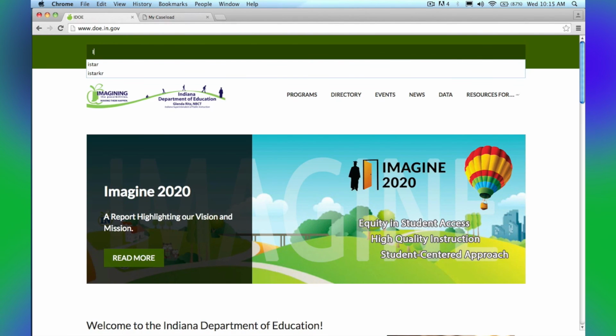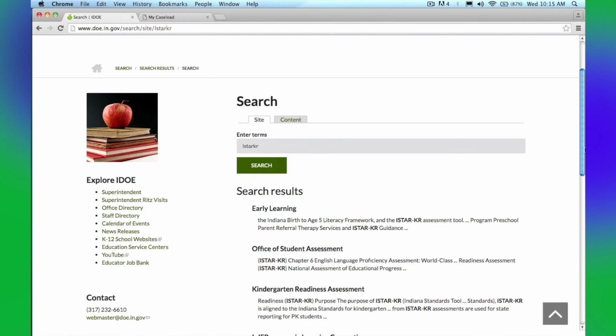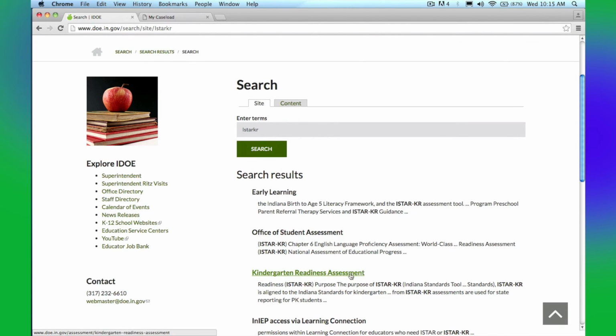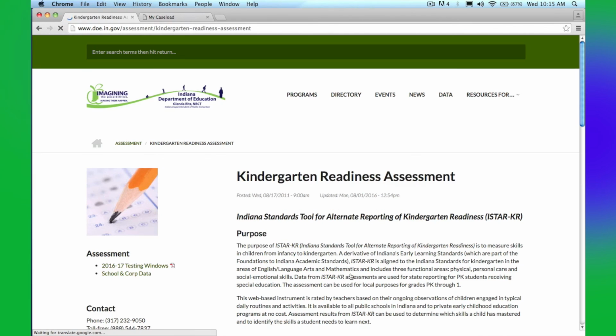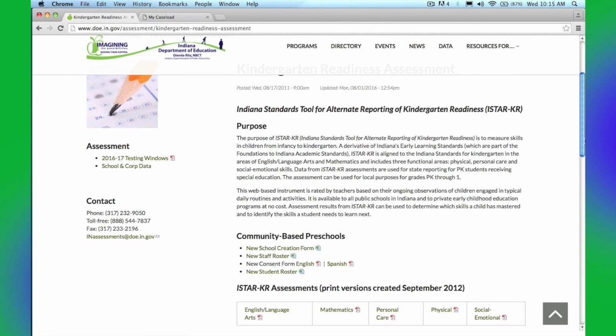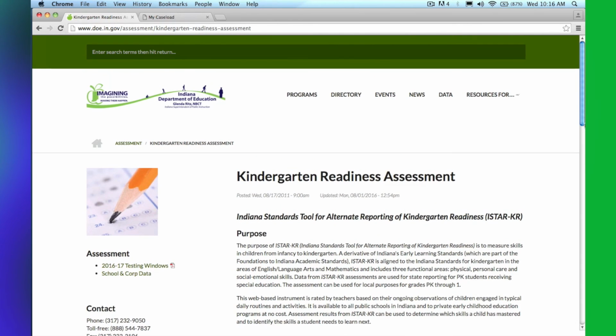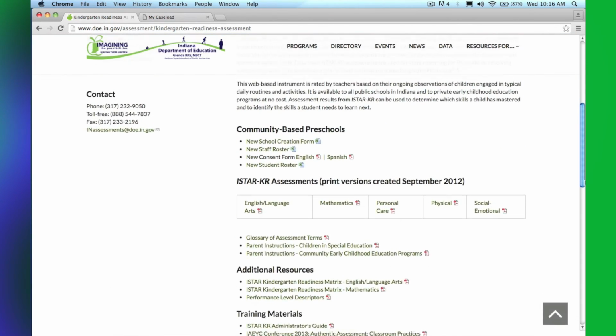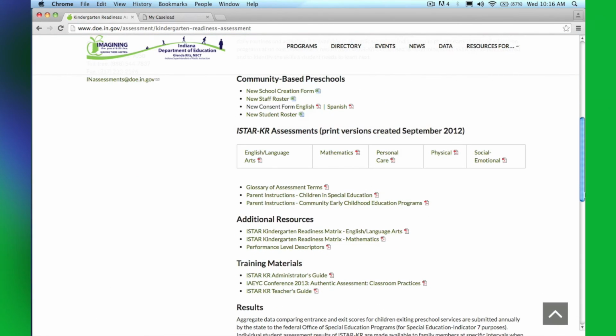Using the search feature at the top of the page, you can locate the Kindergarten Readiness webpage. It'll be on this page where we add additional information, including the educator and administrator guides. You will also find on this page the printable version of the matrices for each of the 5 developmental areas.